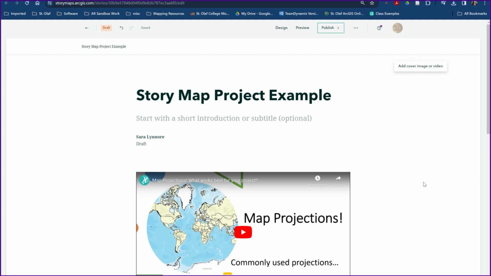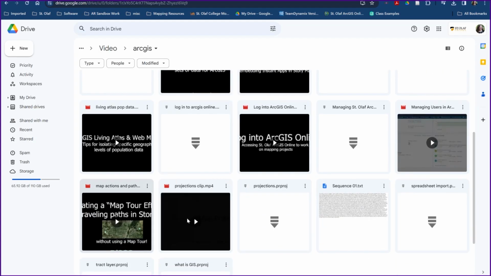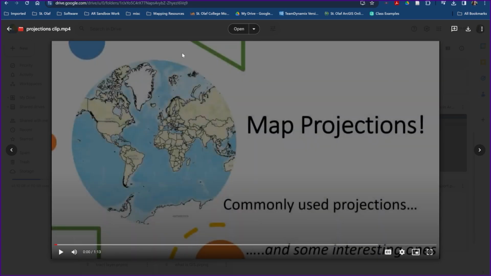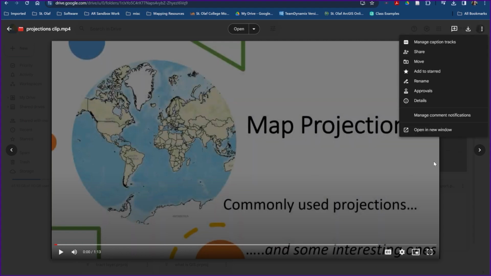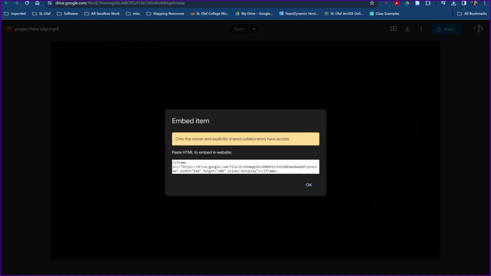The second option we will do is a Google Drive option. Because so many of our videos are in Google Drive, there's a little bit different way to do that. So if I'm looking at my videos, here is my same projections video that we were just looking at in YouTube. When you first click on it, it will open in this view only option, and what we actually want is to click on these three dots and click on open in a new window, and this will actually give us that embed option. So I'll click on the three dots one more time and click on embed item, and that will give us the code.